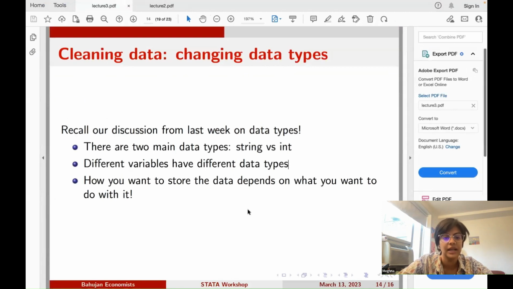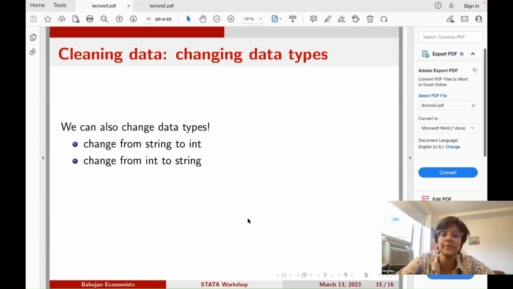Okay. Now data types are also not fixed, right? We can change the data type. We can go from string to integer, and we can go from integer to string. And you will see that changing data types right now is not very useful, but later on you will see that there are many uses to it. And sometimes you want to change it.